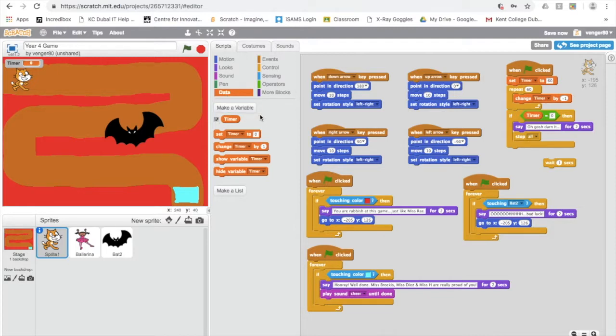Now a variable is something that changes, or that you can change, or that you want to change in order for something else to happen. You can see that the variable I've made is timer. Obviously you can see in the corner here that timer is to do with time. So I'm going to set myself an even more difficult challenge of trying to complete the course within a given amount of time.